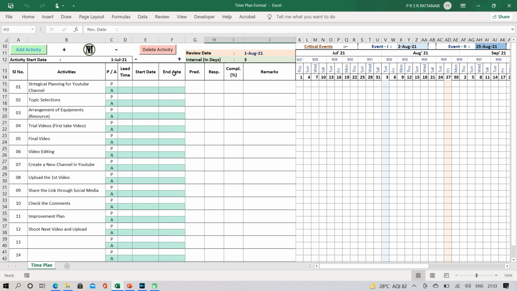And this is the start date, end date. This is called the predecessor, meaning when you are starting any activity, before that what activities should finish. So that's called the predecessor that you can put. And when we take this example and fill it, we can elaborate all these details. This is the responsibility, especially who is responsible for which activity, that we need to mention here. This is the completion of work, how much percentage we have completed the activity. And this is any comments we want to put, that definitely we'll put here.